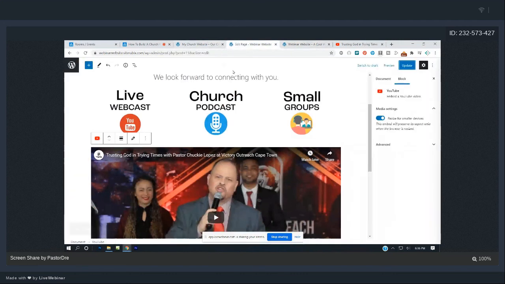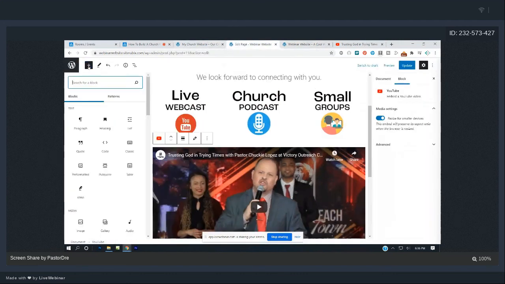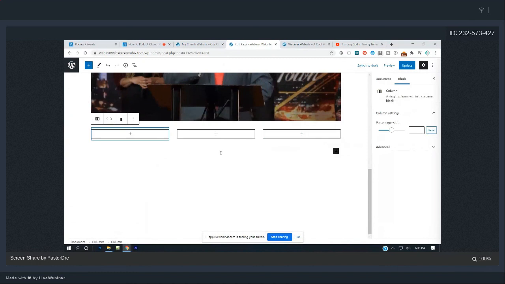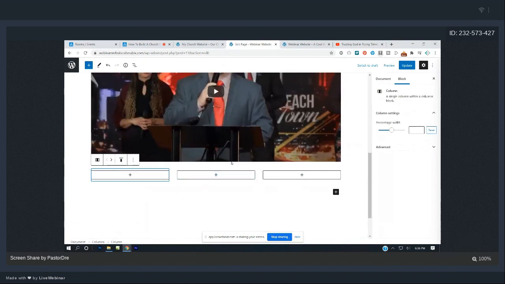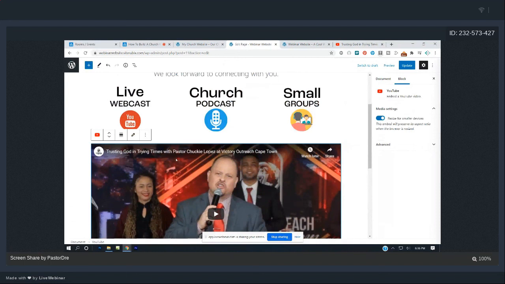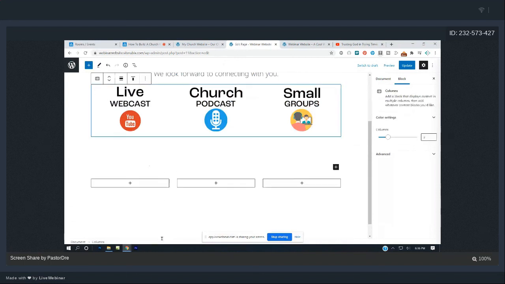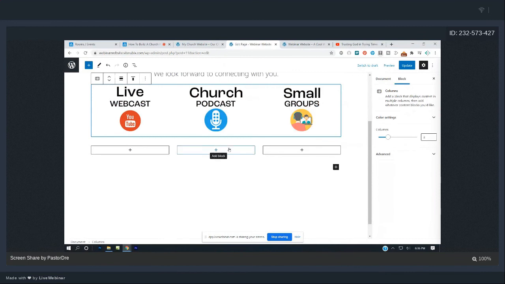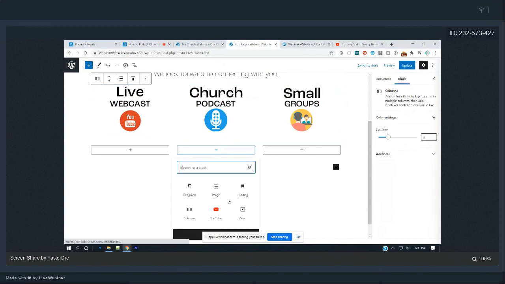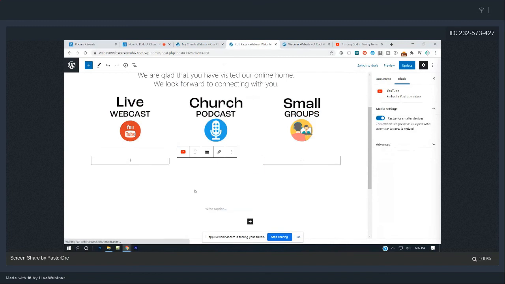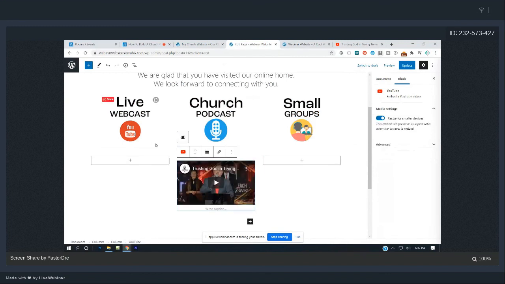Go back to your dashboard. Then I want you to click plus, and I want you to go to columns. Okay, and select the 3 columns. Okay, and then what I want you to do is go ahead and delete this. So you click on it there, go to the 3 dots, and then scroll down. It says remove block. Click that. Here, I want you to click the middle block and choose YouTube. Paste the URL of the video you want in the block. Click embed. See, now it's small, but here's the secret to make it bigger.